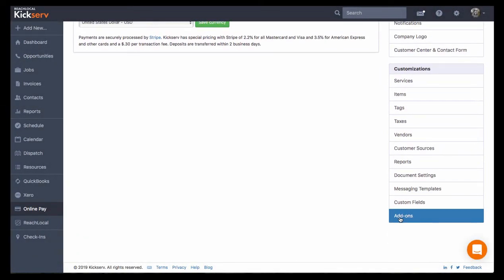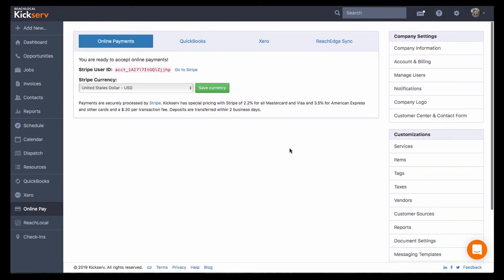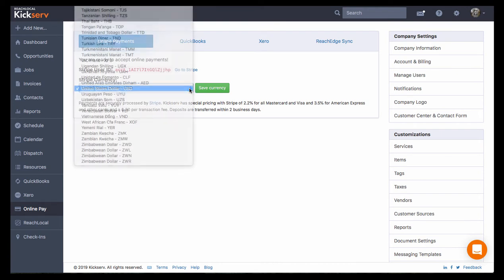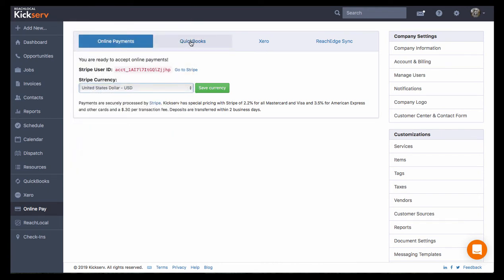Lastly, you have your add-ons. Integrate with our credit card processor, Stripe. You can begin the steps to integrate with QuickBooks and Xero here, as well as integrate and sync your Reach Edge account with Kickserv. We will go into more depth about each one of these in separate lessons.